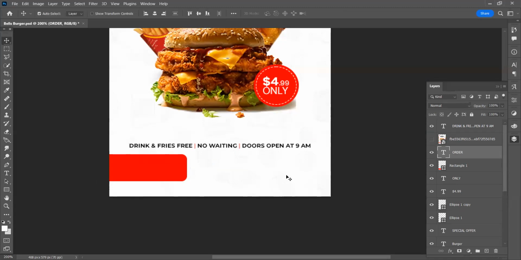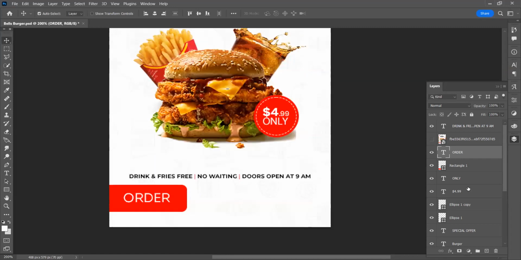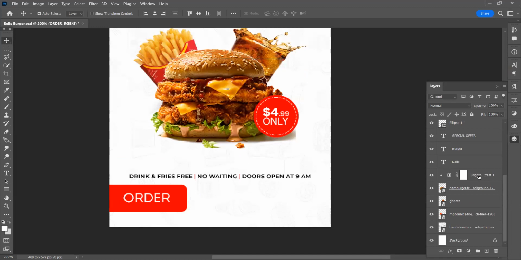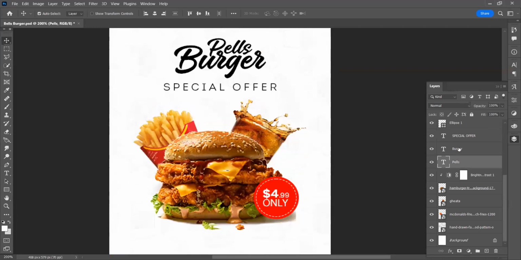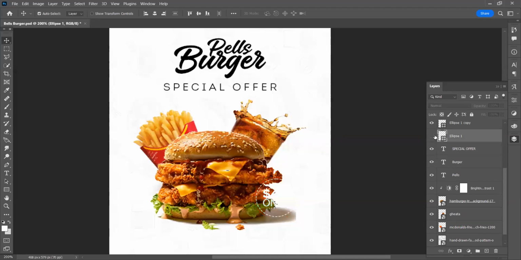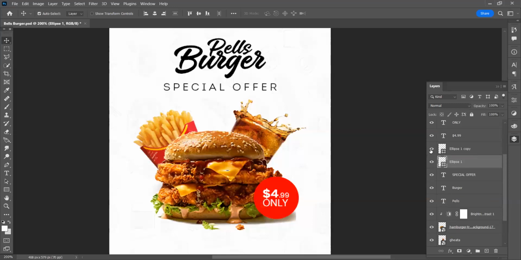Remember that I said Photoshop uses what? It uses layers, right? Everything that is on this thing now, you can work on each of them independently. Can you see pearls? Can you see burger? You can even hide it. If you want to hide it, you just click on this eye icon. It is hidden now. You can also enable it, right? Can you see special offer? Can you see ellipse? I just blinded that ellipse for you to know that everything that you see here is in layers. Can you see 4.99?